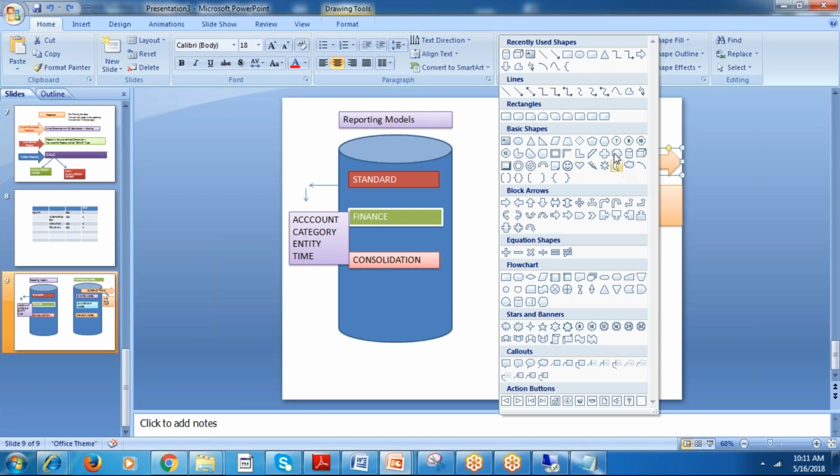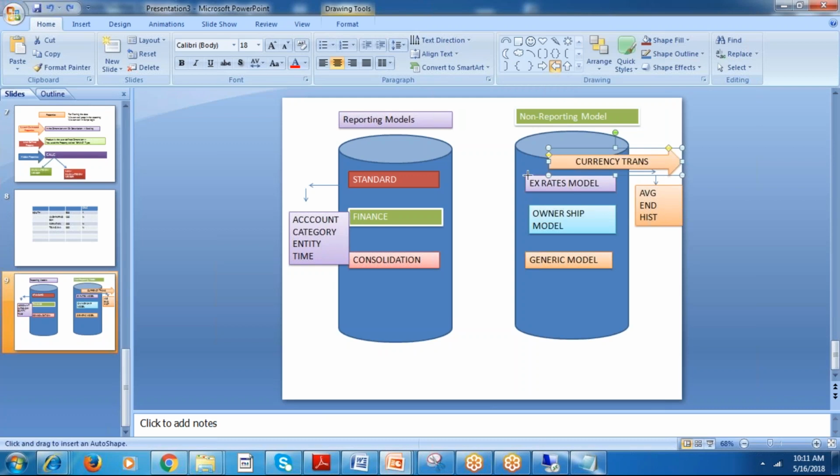Why do we need to connect the finance model? In the finance model, we'll perform the currency translation. This is a better one. Okay. To perform the currency translation, we need to connect the exchange rate model to the finance model.